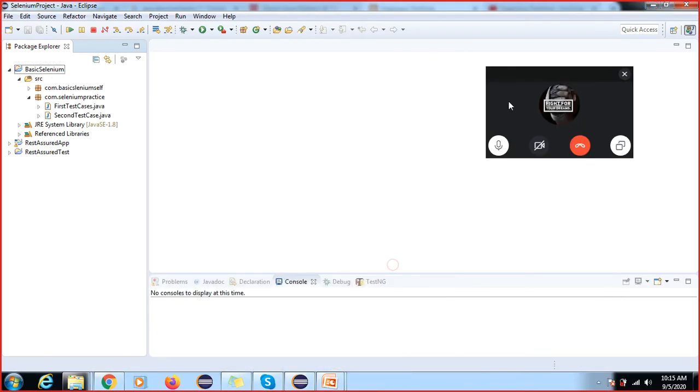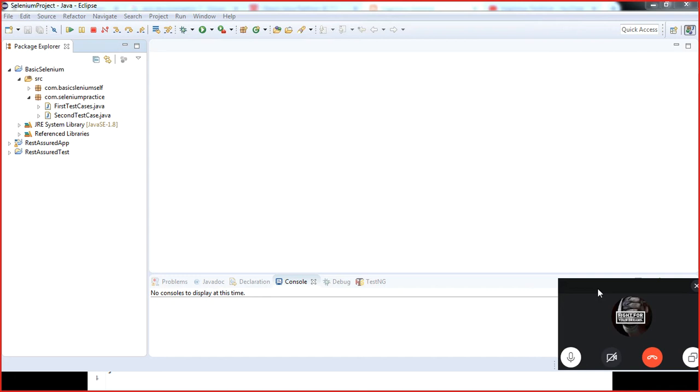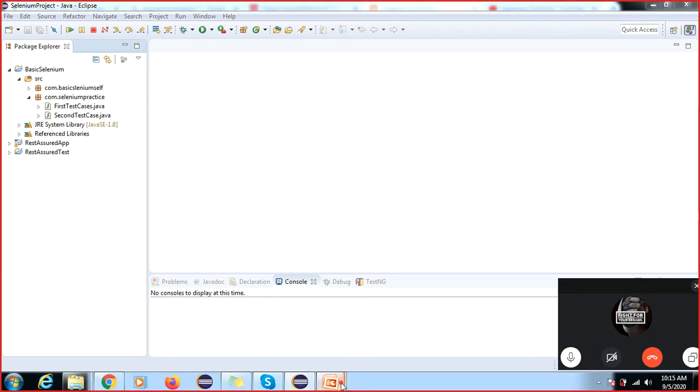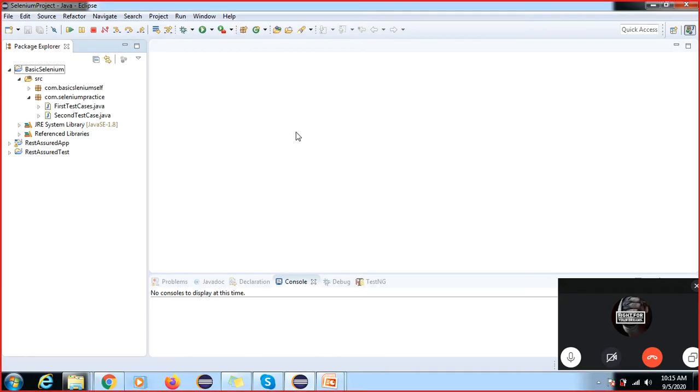your Selenium, whatever. If you have not started, please start, otherwise you will face many problems. Again, you have to rework on that. So we have another validation: how to do the click back in your Selenium code.